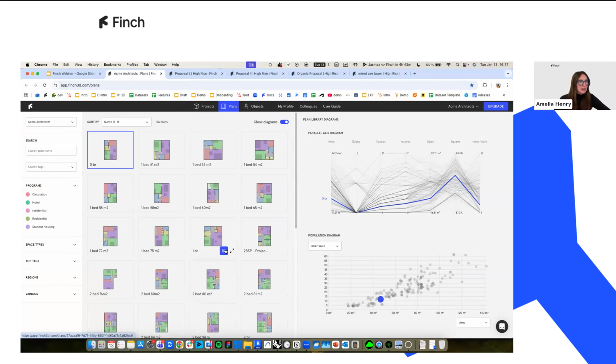Right now, we're looking at a custom data set. So this is Acme Architects, a demo firm. They have 196 plans in their data sets. It's quite a nice big data set. And, you know, I'm an architect here at this firm, so I can come and click around and see how these plans compare to each other.